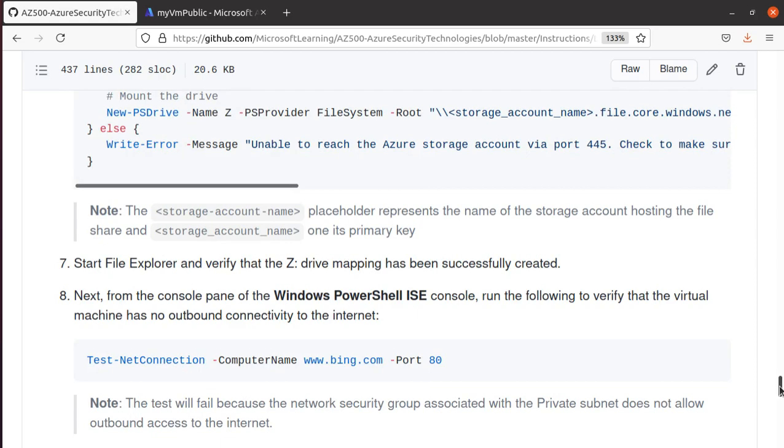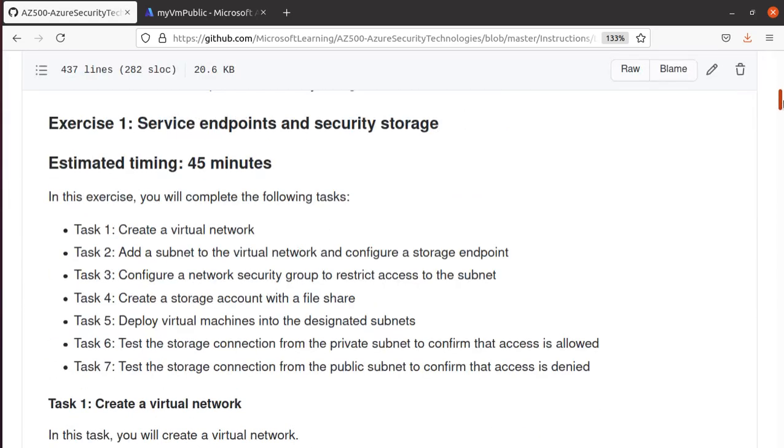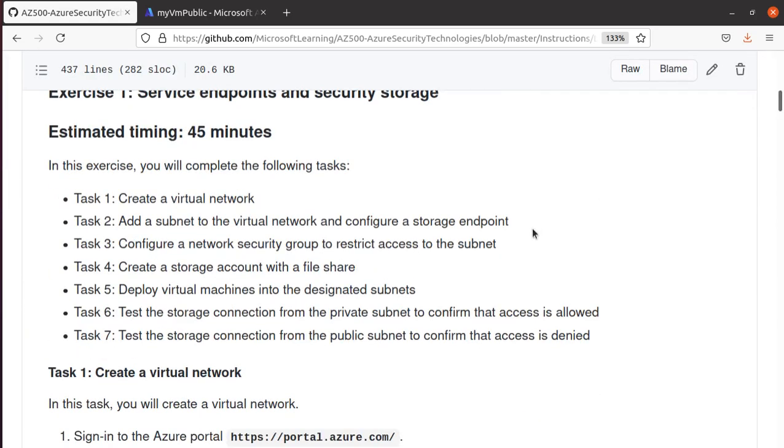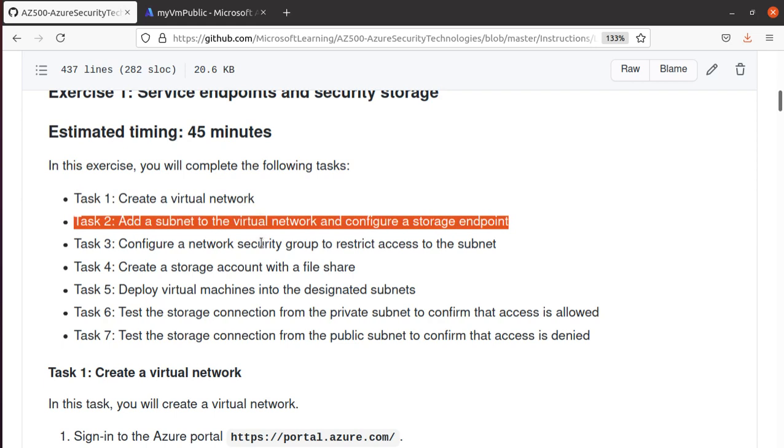In this lab we have done several things. I would recommend that you do it a couple of times and make sure that you understand what we did. We created one virtual network, we created a public network and a private network. On the private network, we created a storage endpoint. So if you want to connect to any storage account from that network, you have to come through using a storage endpoint.